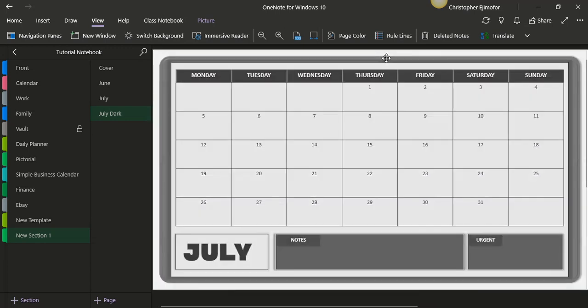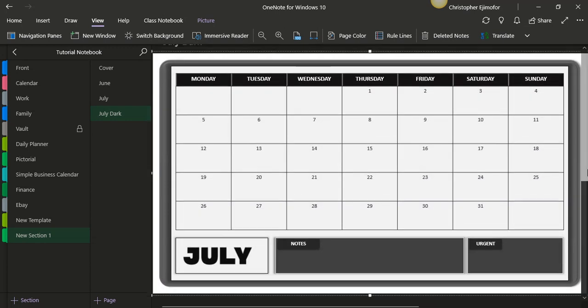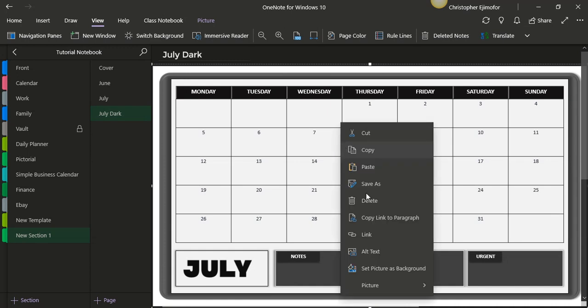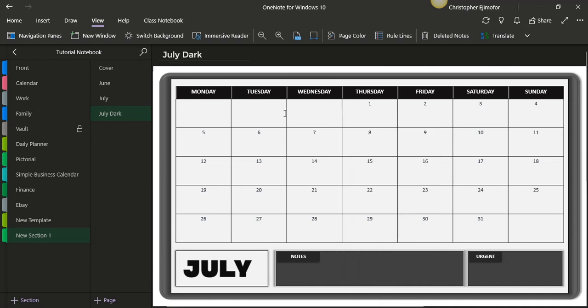Adjust this properly. Right click to set it as a background. So now you can use this, or you can use this, either one.